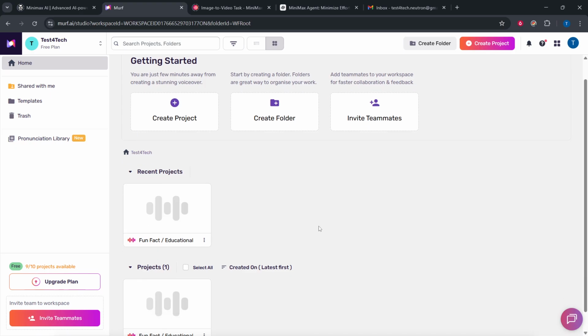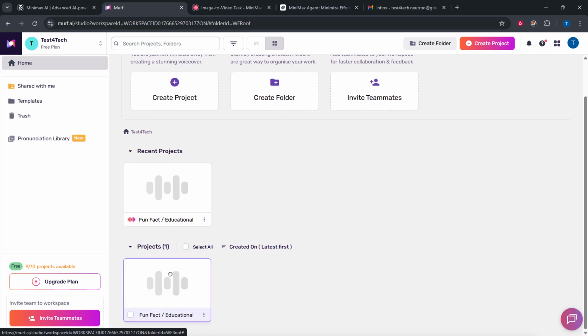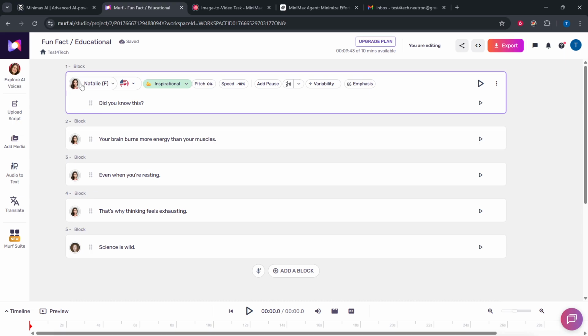In your timeline or script view, click the text or audio block you want to change. Think of each block as a self-contained sentence or paragraph. Adjusting one block won't automatically affect the others, which is great for fine-tuning pacing where it matters most.